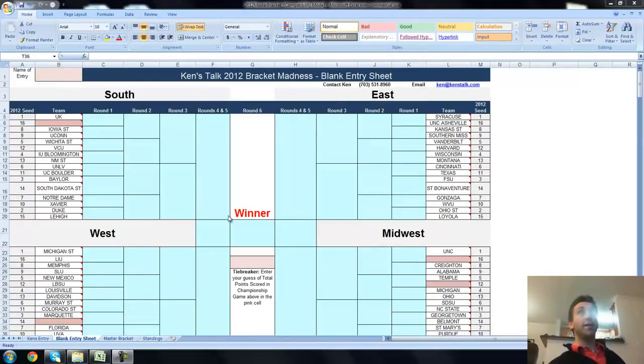The Ken's Talk Excel March Madness Bracket Spreadsheet is functional. It's ready to go. And here's how you use it. Let's get this done in under 5 minutes. What you're looking at right here is the blank entry sheet.